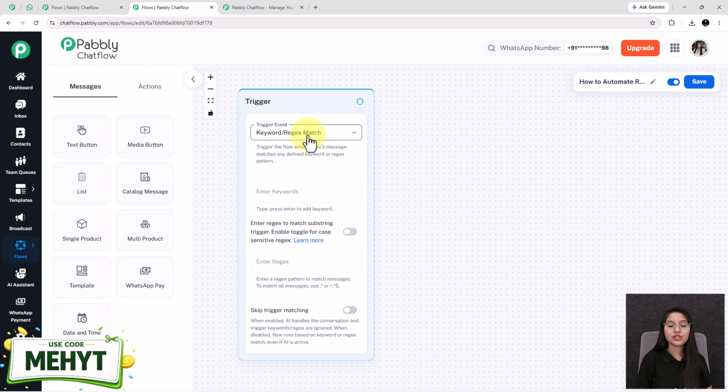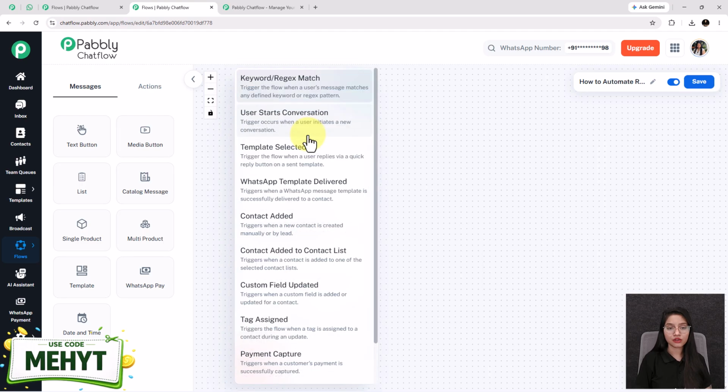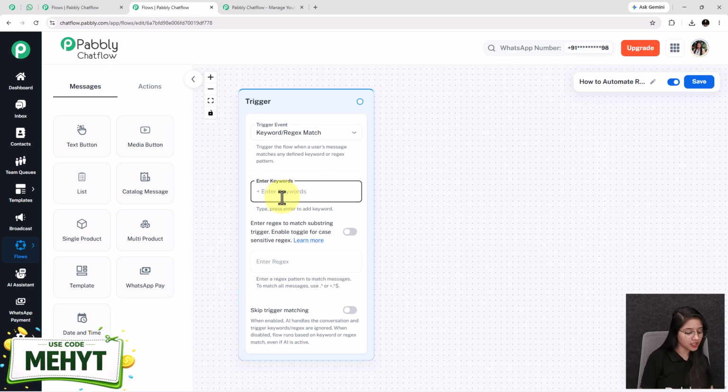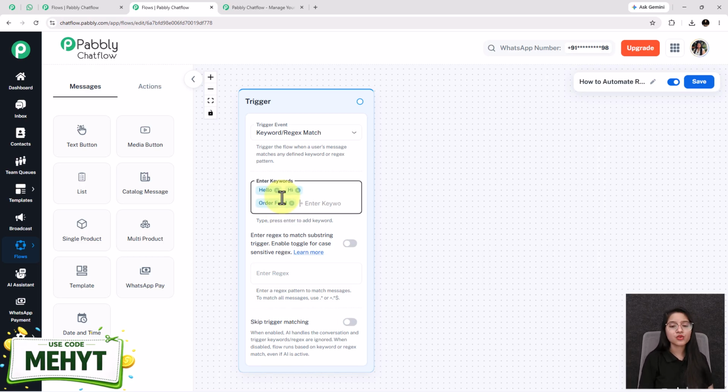At first, you need to select the trigger event. When you click on it, it will provide you multiple types of trigger events. I am selecting keyword. Keywords are those manually entered words that I expect the customer will send to me on my WhatsApp. For adding a keyword, you need to enter the word in this field and press enter. Here I am adding only 3 keywords: hello, hi, and order food, as these are the most expected words the customer will send to me.